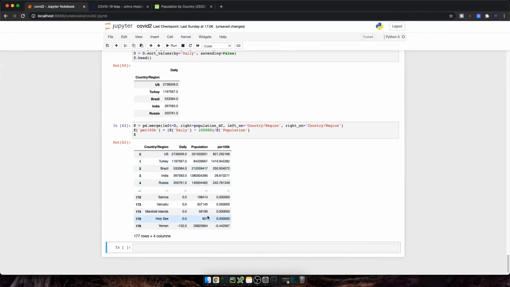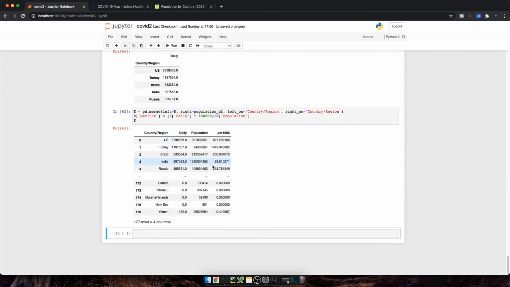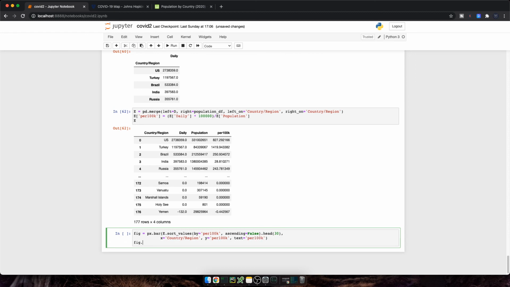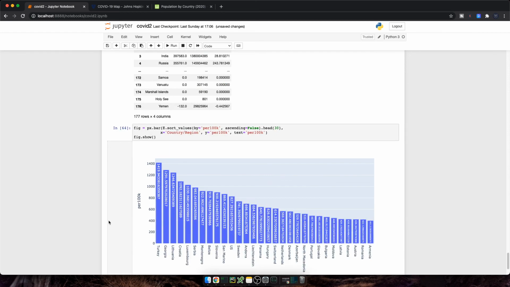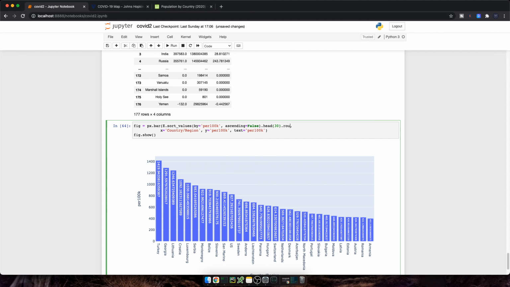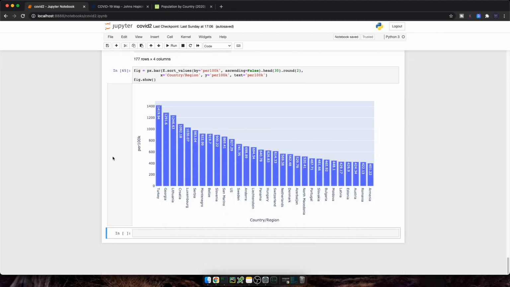Cool. Now you can visualize this data in multiple ways as well. We're just going to plot this per 100k column in a bar chart. So figure equals px.bar, E sort values per 100k, we'll get the top 30 countries by this measure, where X is country region and Y is per 100k. Let's also add the data text and show the figure. Okay, too many decimals, let's add a dot round 2 to keep just 2 decimals.